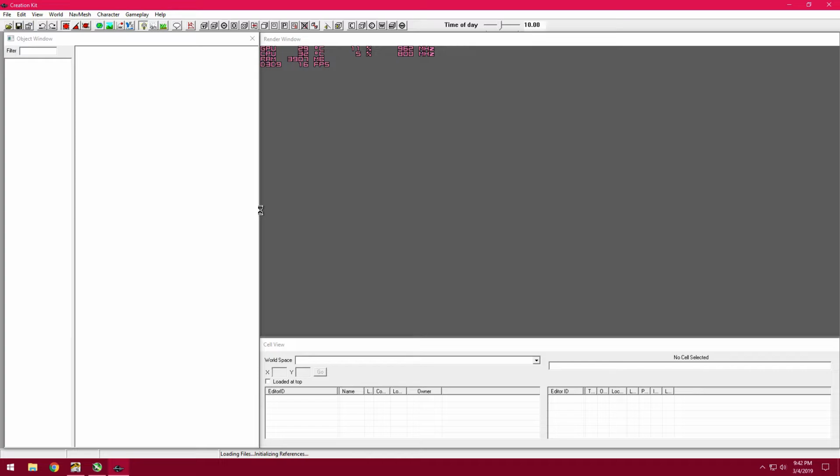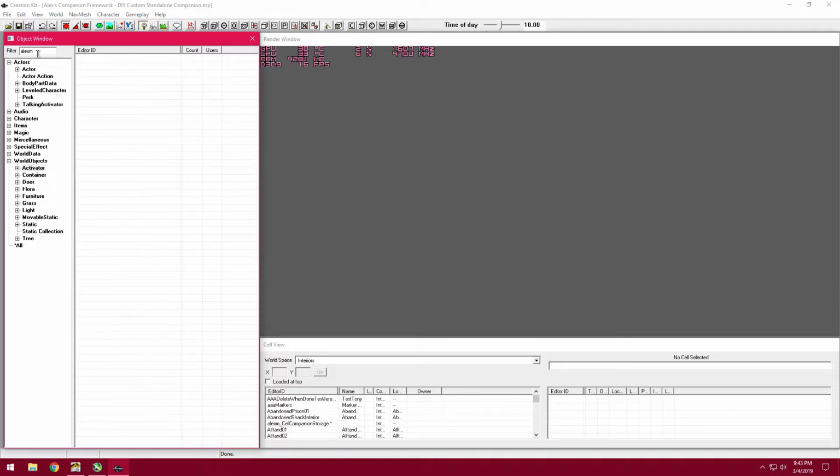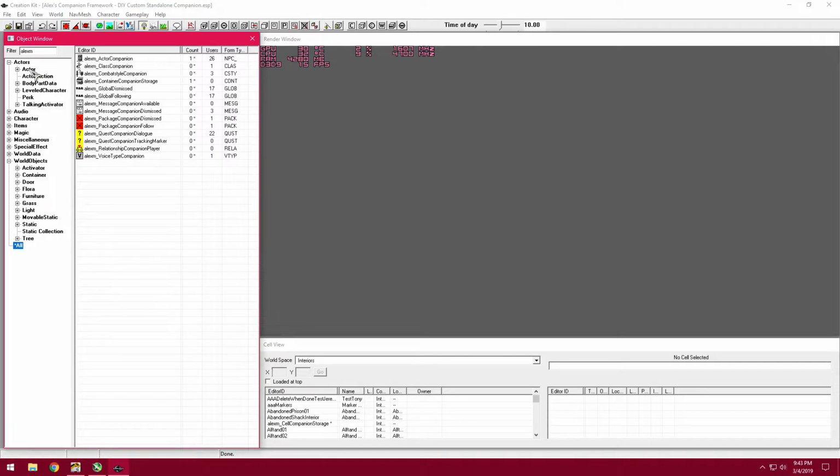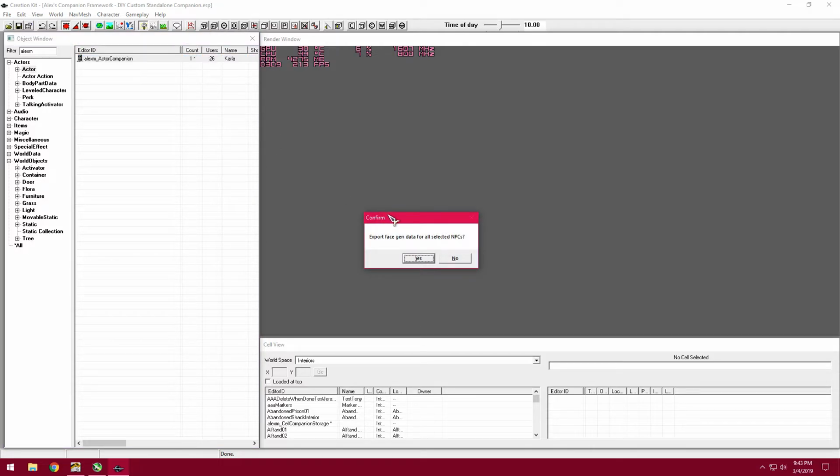And this is really easy to generate. That's just by looking for a prefix here. Go to all, now actually to actor. You have to be under actors, actor. Then you select the NPC and then you hit Ctrl F4. That's going to say confirm, export face gen data for all selected NPCs.